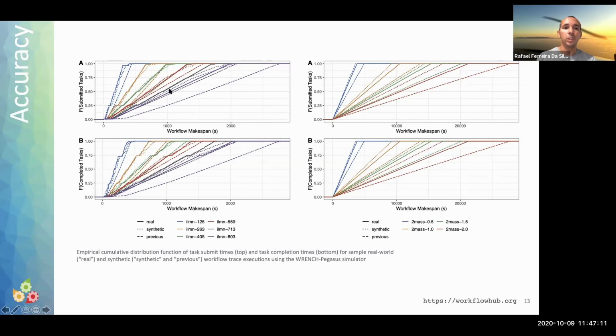And as we increase the number of tasks, this second number here is the number of tasks in the workflow, we see a huge discrepancy between the real execution, like this purple solid line here, and the previous execution generated by the workflow generator, while WorkflowHub gets much closer. There are still slight differences, and this is expected because since you are using probability distributions, not everything is exactly the same as before, but it's very similar.